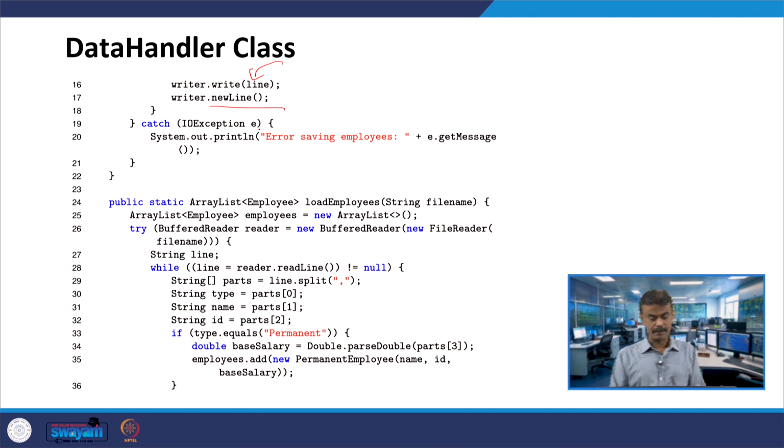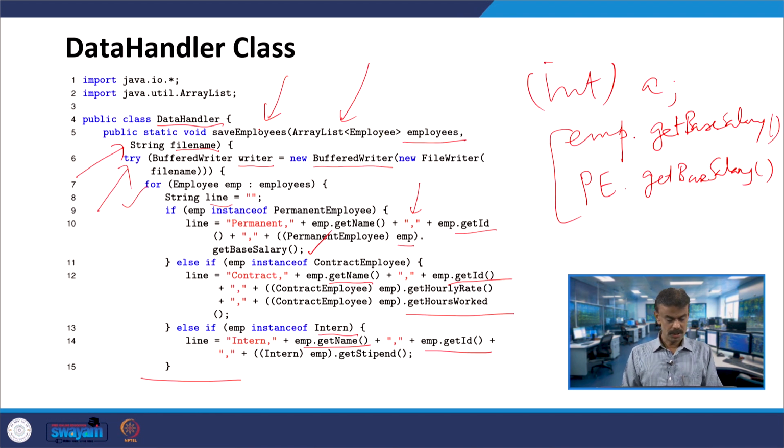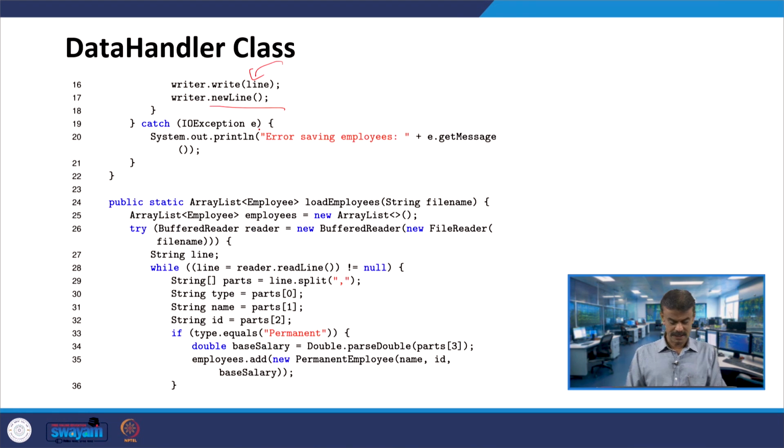So, whatever message we are passing will be caught. This is the error handling exception. And the next method is loadEmployees. The return type is ArrayList, and you are passing the file name as a String. You have an employees object under ArrayList, dynamically allocating memory with the ArrayList constructor.